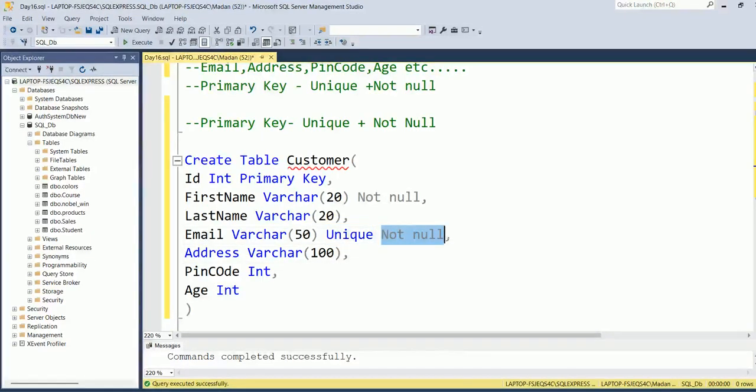And of course, I want each and every customer's email ID also, so not null constraint I am applying. Okay. Address, again, address should be not null. I want each and every customer's address also. Pin code, again not null.